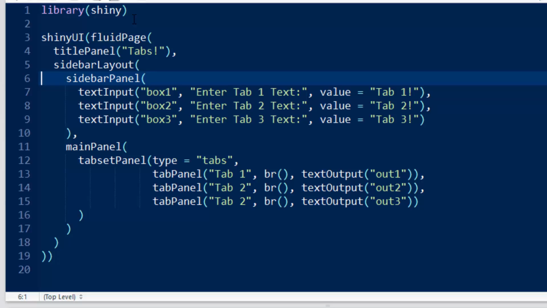Okay, so our sidebar panel is just going to have 3 text input boxes, and the labels for those inputs are going to be box 1, box 2, box 3. The prompts to the user are going to be enter tab 1 text, enter tab 2 text, enter tab 3 text, and then the starting value is going to be tab 1, tab 2, and tab 3.